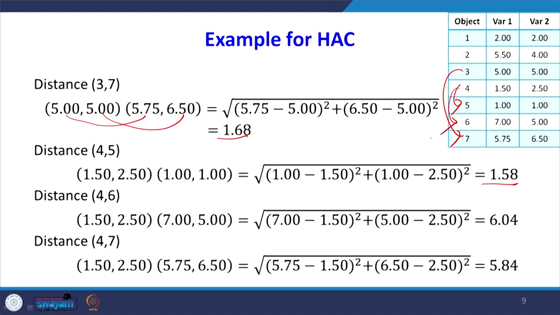Now, we will go for 4 and 6. The fourth is 1.5 comma 2.5. The sixth position is 7 comma 5. So, the difference is 7 minus 1.5 whole square plus 5 minus 2.5 whole square equal to 6.04.